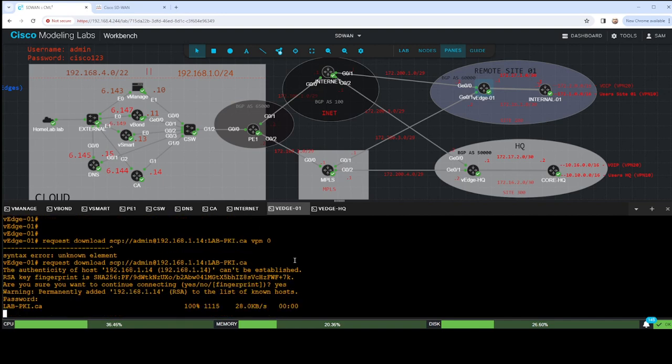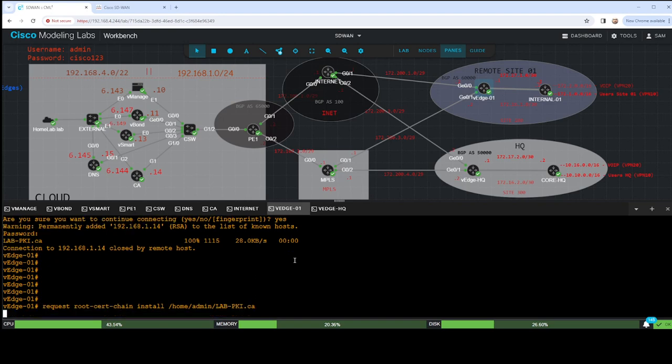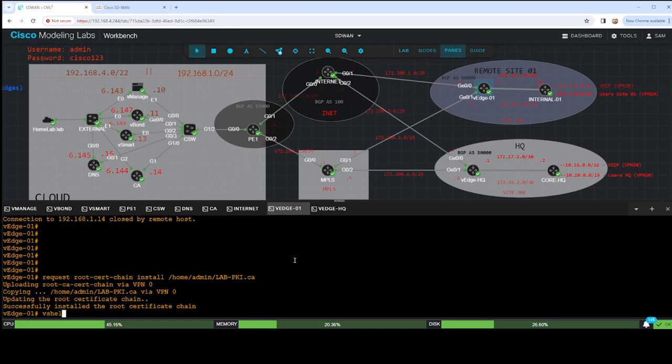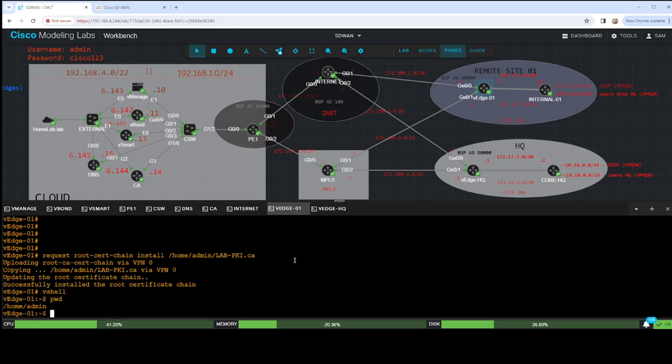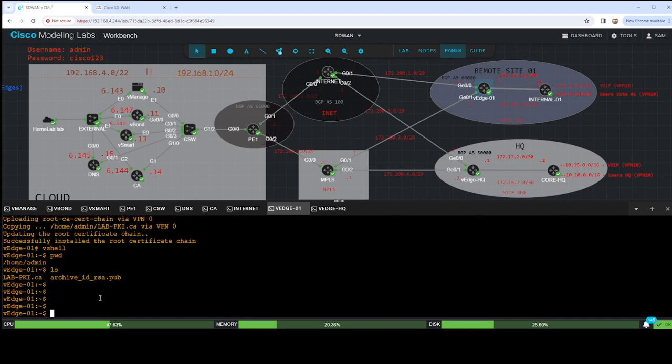Cisco 123. Perfect. So now we'll do a request root certificate install. We'll install this in the home admin, and we'll call it lab.pki. Okay. We're going to the vShell just to verify that that's the case. Yep, there it is, right here. This is the certificate authority. Okay, perfect.